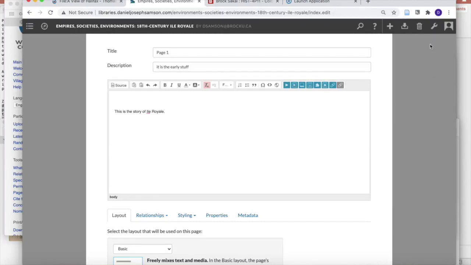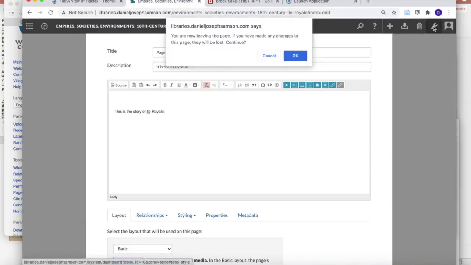So I'm going to take you to the toolbar up here in the upper right. Lots of stuff going on there, but we're going to do something simple and basic today. We're going to go here. This window's going to pop up. So you're going to leave this page, any changes lost. So you do need to save this all the time. That's a good lesson for you.